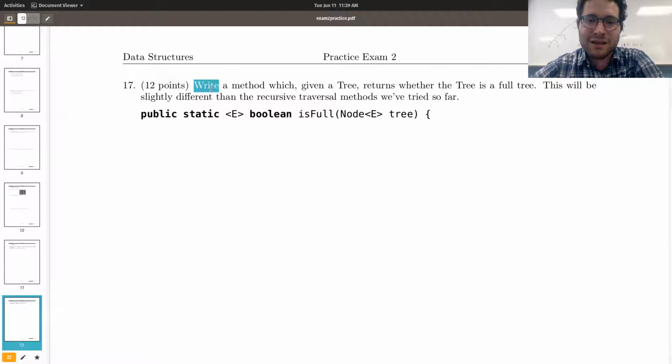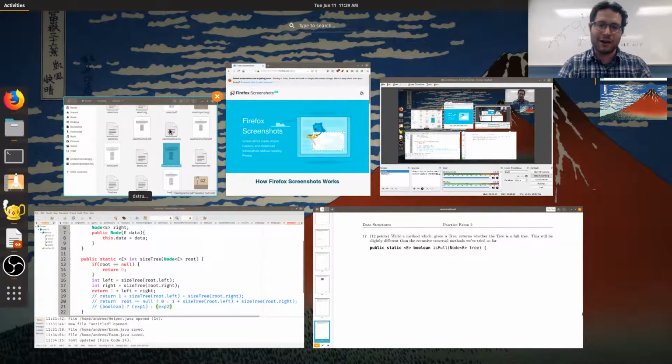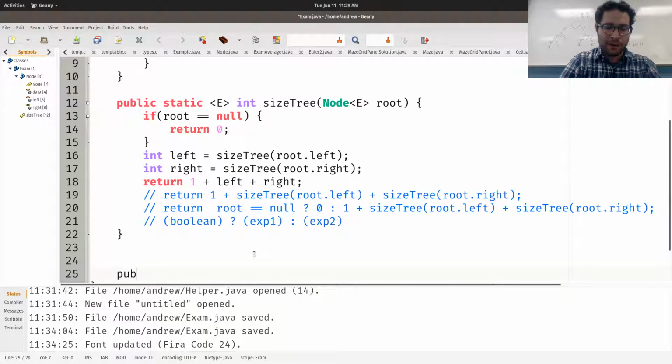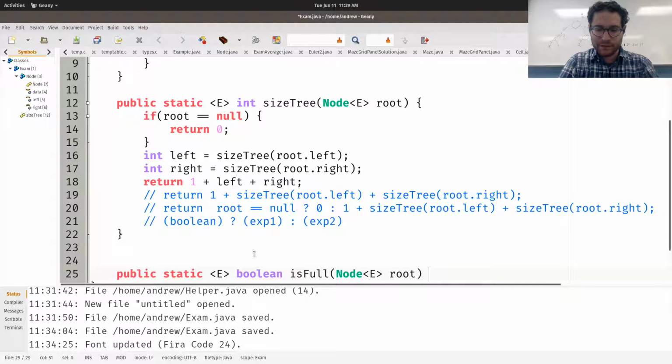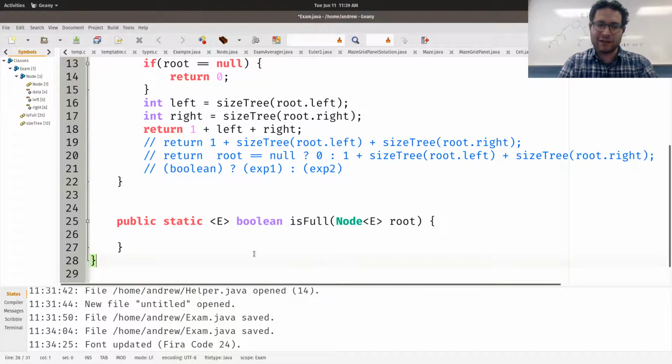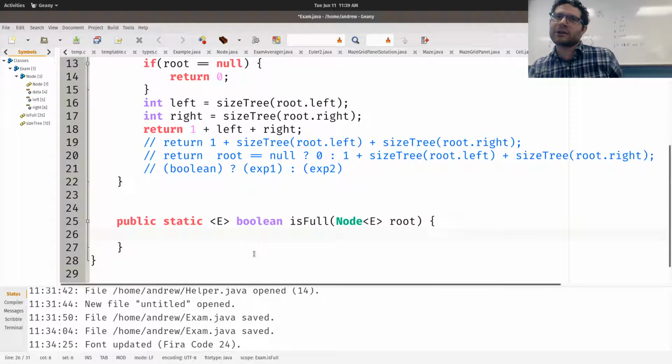So write a method given a tree that returns whether the tree is a full tree. Remember, that means whether every node has either 2 children or no children. This will be slightly different than the recursive traversal methods we tried so far. And I like this one because it is different. So public static boolean isFull, node given, here's the root of the tree. I just give you one recursive method. I don't have you do the public calling the private helper methods here, just simply because of time.